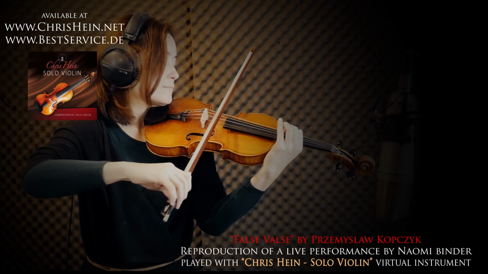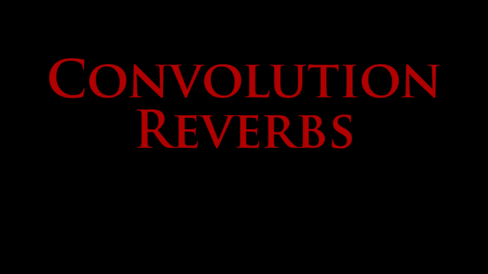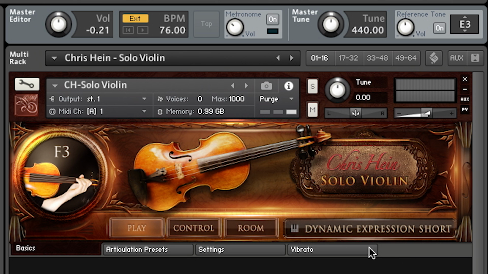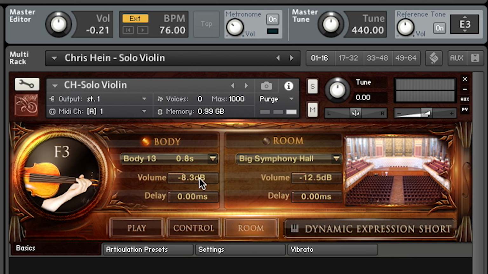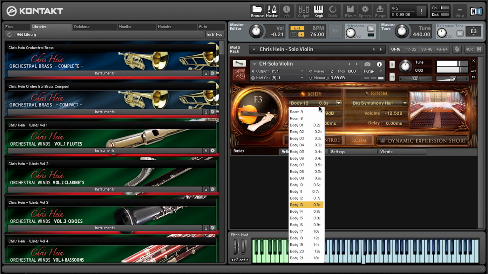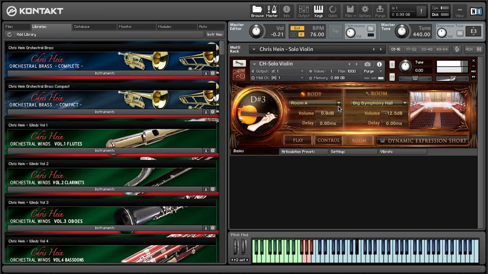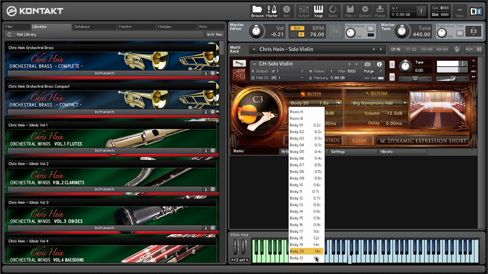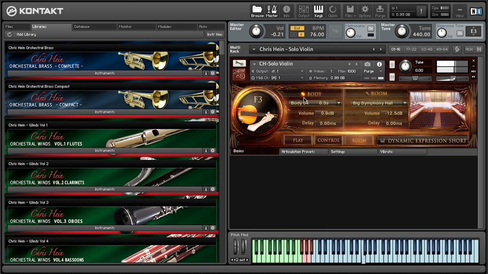All samples have been recorded dry and in mono, so this provides ultimate flexibility to create your own environment by using onboard convolution reverbs. Two independent convolution reverb channels work together to separately design the body and room for the instrument. Body provides very short impulse responses to design the basic character of the instrument. The room reverb contains 40 authentic impulse responses too.